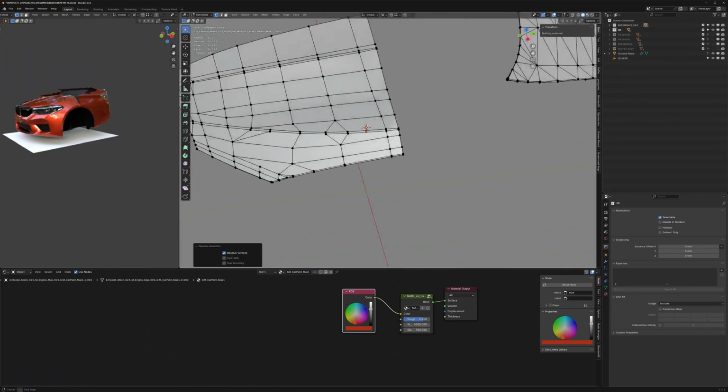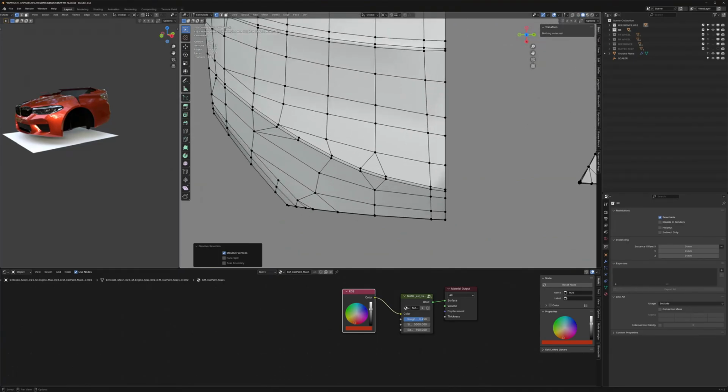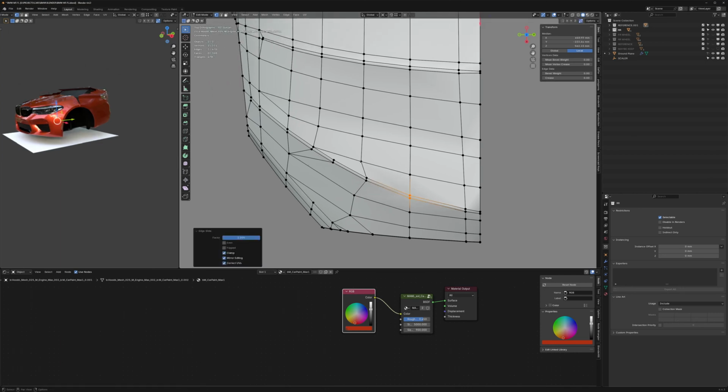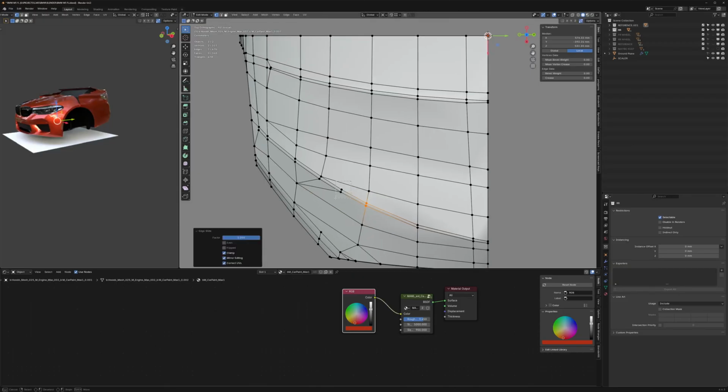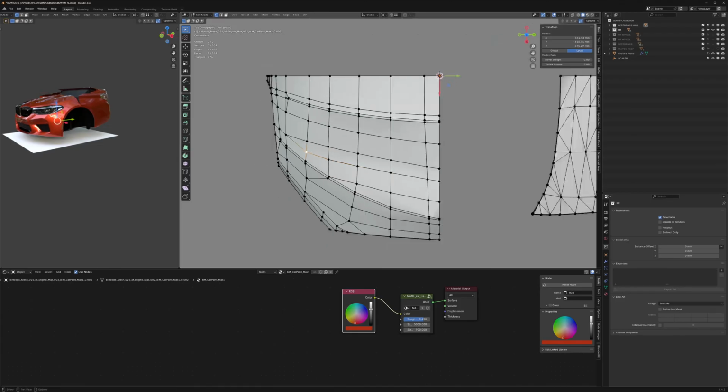Let's get rid of that one. We could probably get rid of this little configuration here and just nudge these, auto merge on. Let's slide those over. Let's make this a straight line as well. Auto merge and slide. This one, let's do that for now, but we will probably come back to this, I think.